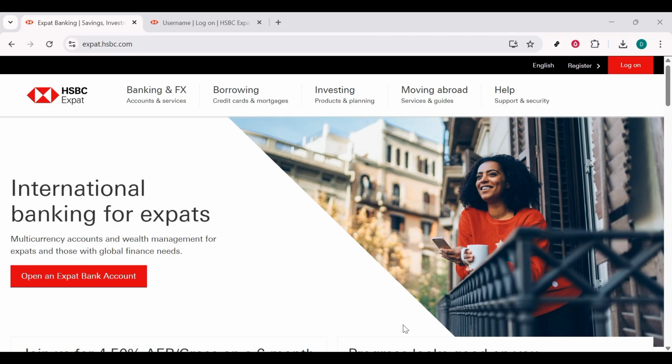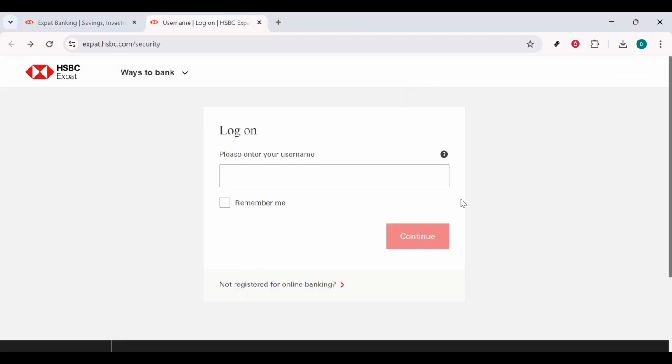Once the website or app is open, look for the Log On button at the top of the page. This is your gateway to accessing your account, so go ahead and click on it. This will lead you to the login screen where you'll need to input some personal information.